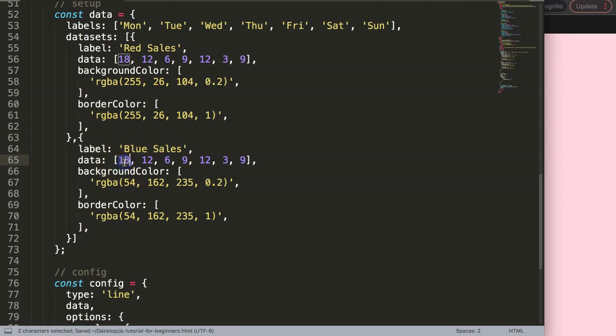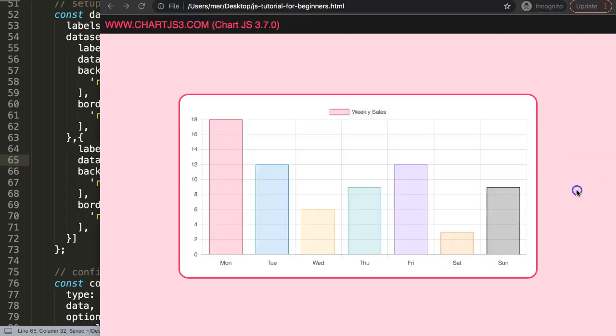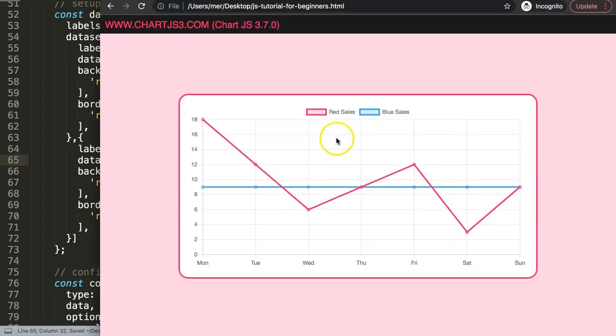I will save this, but then of course I need to give this some unique numbers, or else it will not be visible. So I'm going to give everything a default number of 9. Save this, refresh. All right, so now we have two lines here.